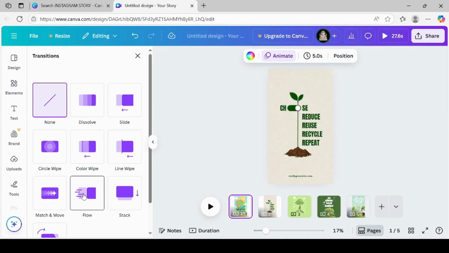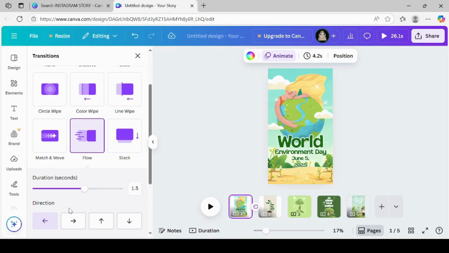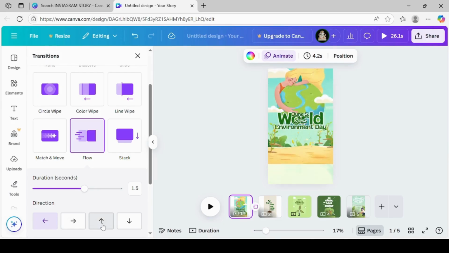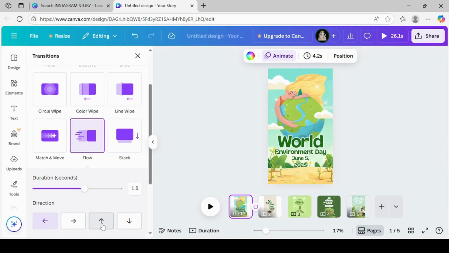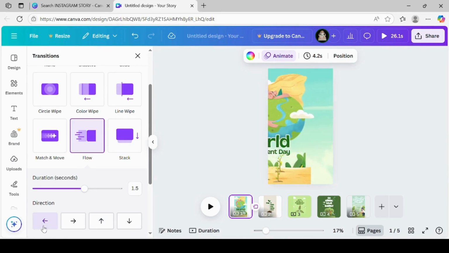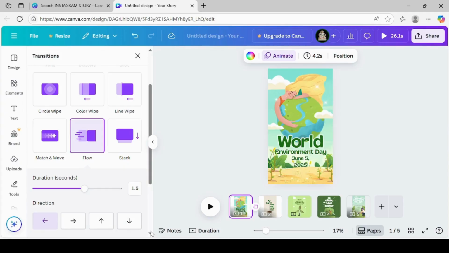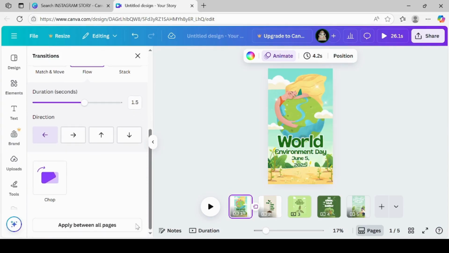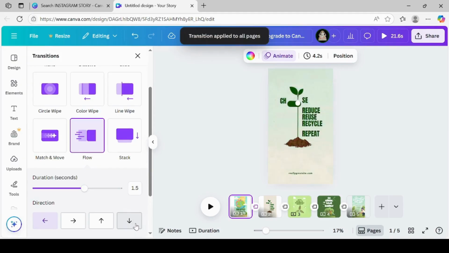I think this is good. Let's apply flow. Which direction? This direction, this direction, no, this one or this one. Which direction? This direction is good, na? This one. Now apply between all pages. It will be applied between all pages.